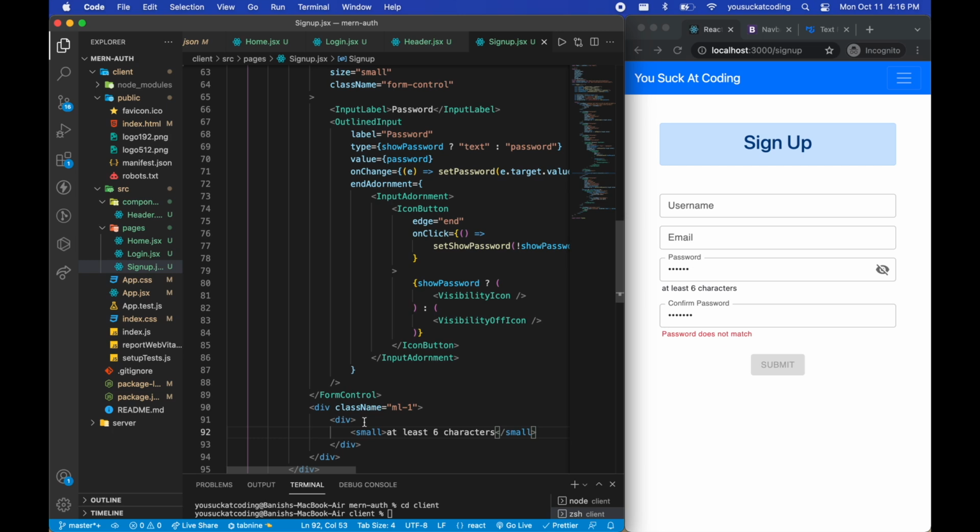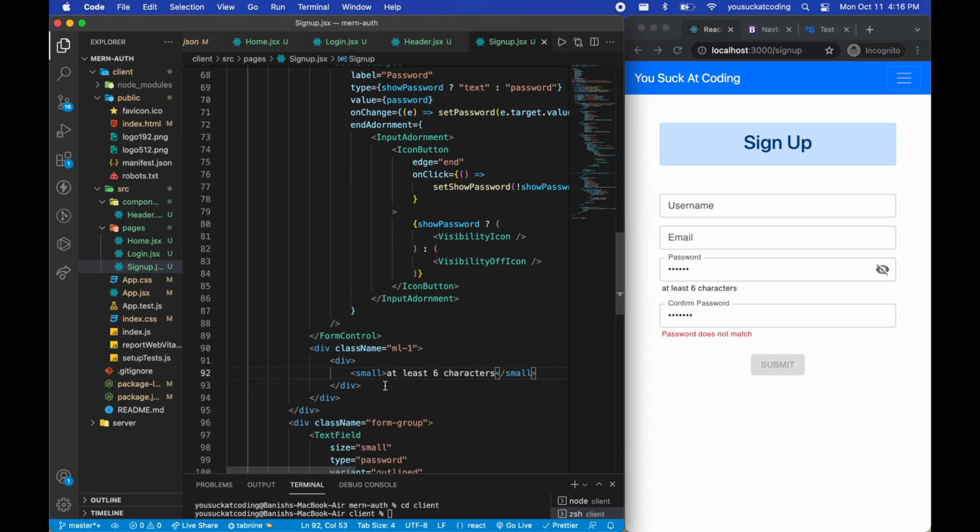Now, similar to the confirm password, we want this to display in red by default if it doesn't have at least 6 characters. And if it does have 6 or more, we want this to be green. So for that, we'll be adding conditional classes for this one.